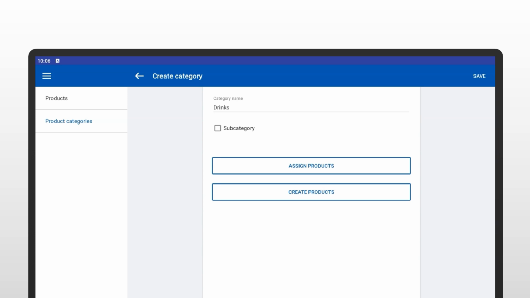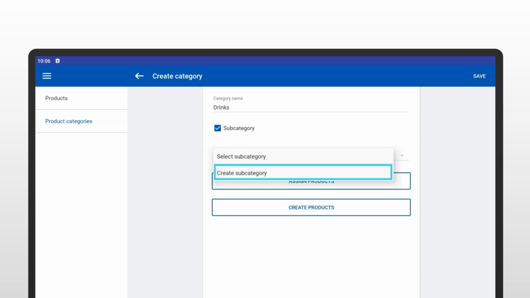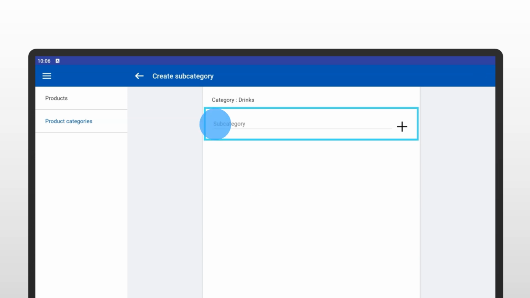Now, to organize even further, let's create a subcategory for drinks. Start by ticking the subcategory box, then click Create Subcategory. Let's name it Soft Drinks.